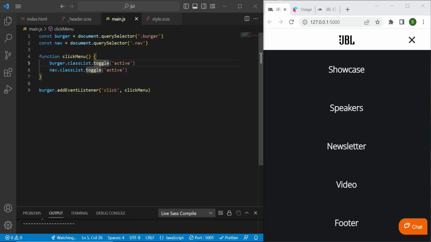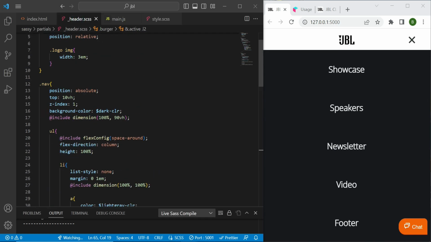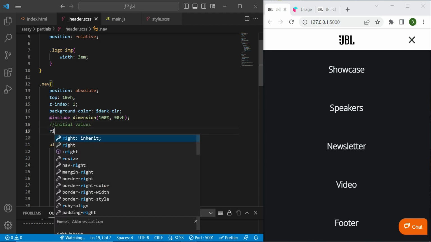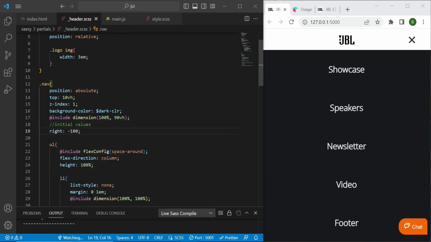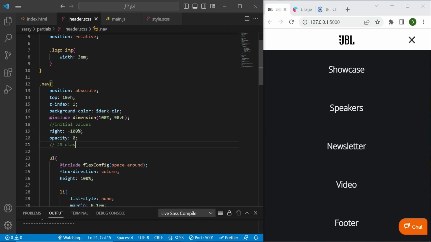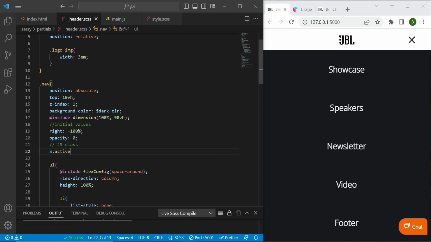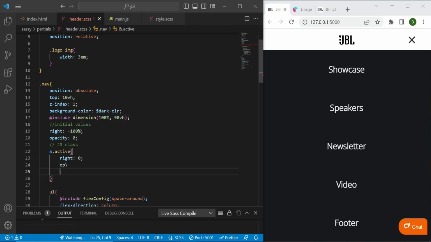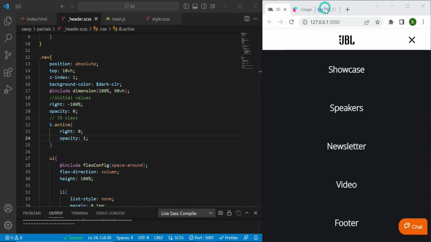Okay, navigation is going to toggle the class of active. Now we need to go back inside our header partial and search for my navigation. Let's give it initial values, because it's coming from the right, so we need to move the whole navigation to the right, outside of my viewport, and start with the opacity of none. Now, JS class. If my navigation has the class of active, I need to reset everything naturally back to 0 and opacity of 1. Okay, now let's give it a whirl.